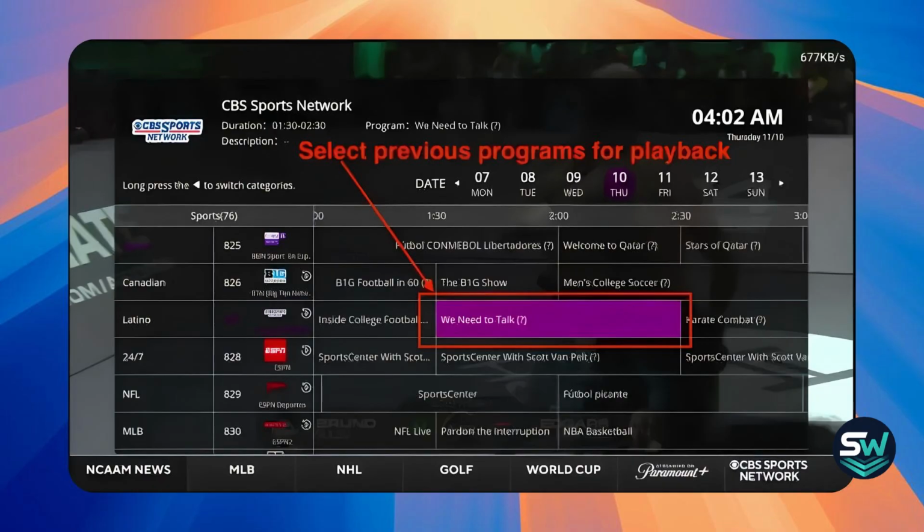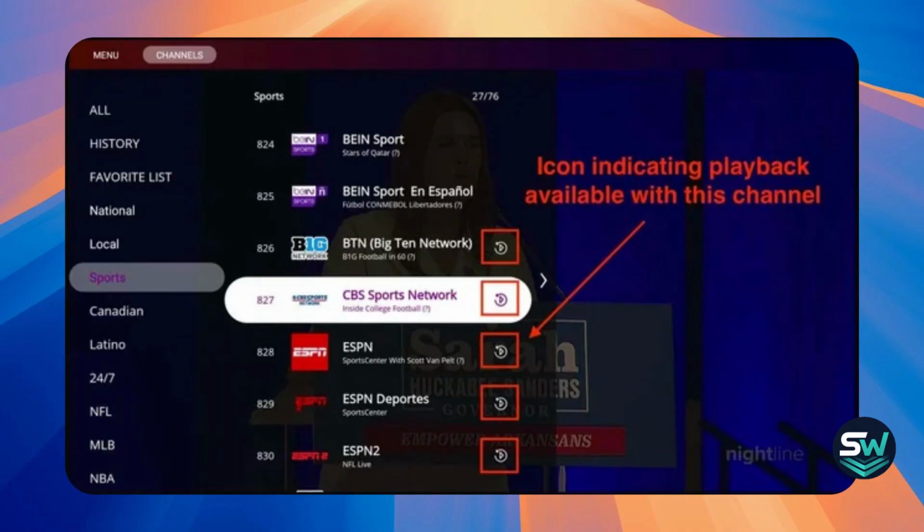While watching, press left to rewind or right to fast forward. You can also press OK to pause or continue the video. To leave playback, press the return button once to bring up the guide. Press return again and you can choose whether you want to go back to live TV or stay in the guide.